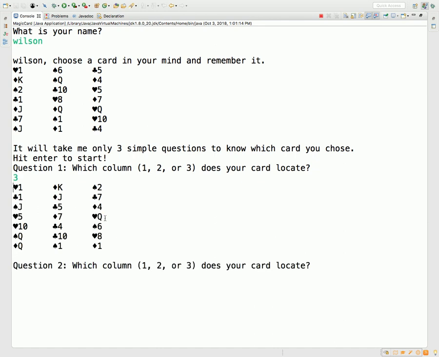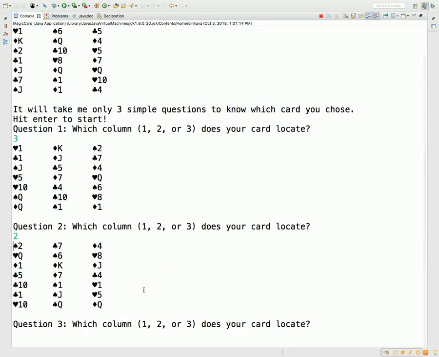Now, second question, tell me which column it is. Column 2, okay, everybody agree? Okay. Column 2. Last question, which column? Column 2? You're pretty sure, right? Okay. Because if you didn't tell me the truth, it's not going to work.